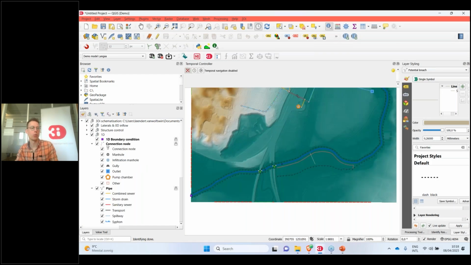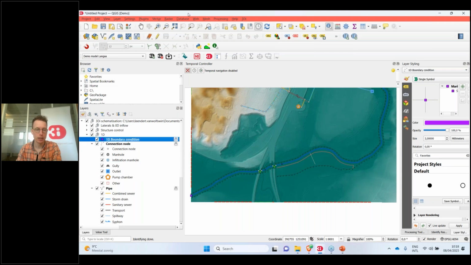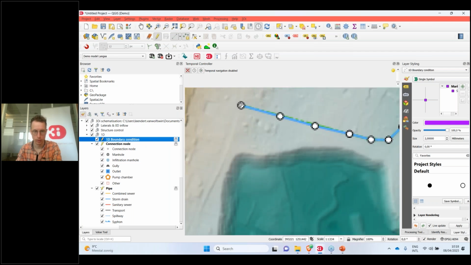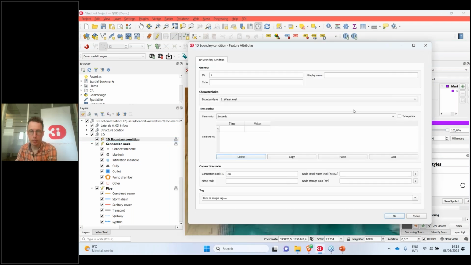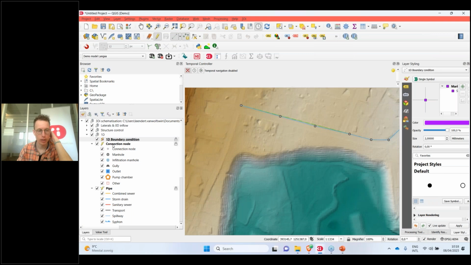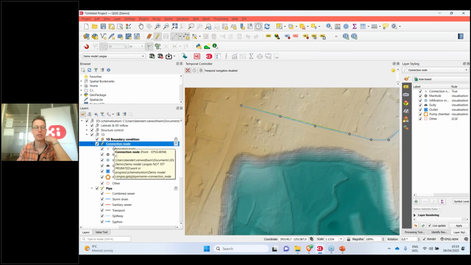Then we get to the 1D group. Again, the 1D boundary conditions. Let me add one. Just like the 2D boundary conditions, we have time units. We have an option to interpolate. We have a time series widget to fill in the time series. And the rest is still the same. Well, a very important change is that the manhole table no longer exists.